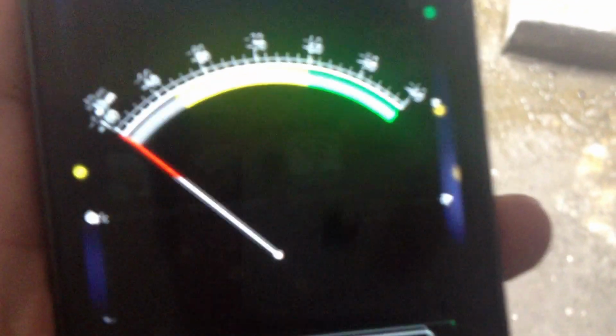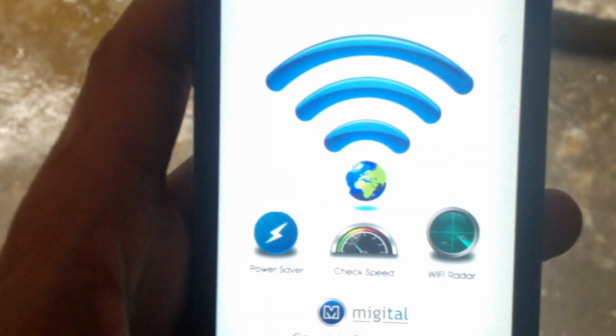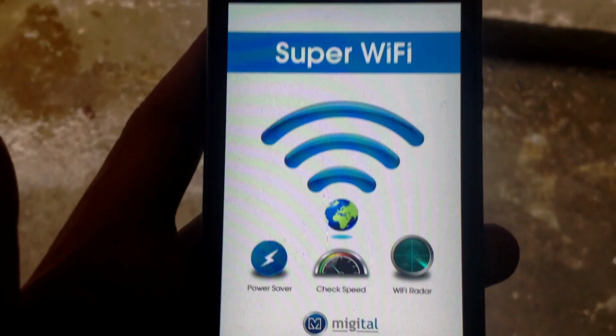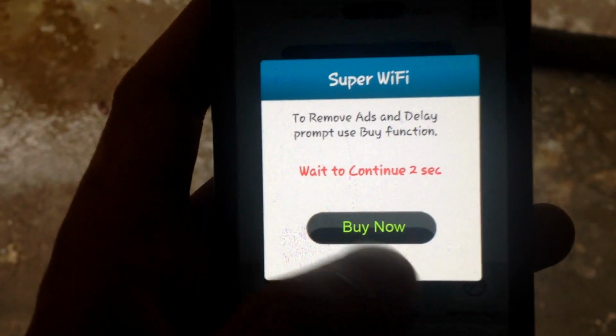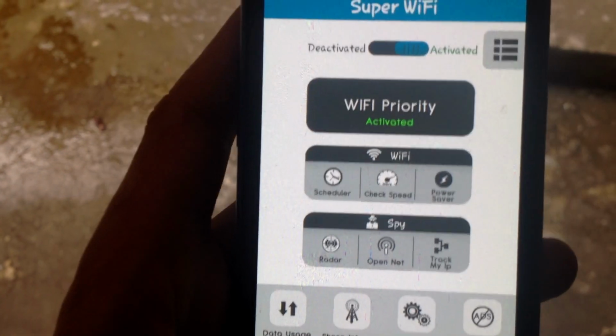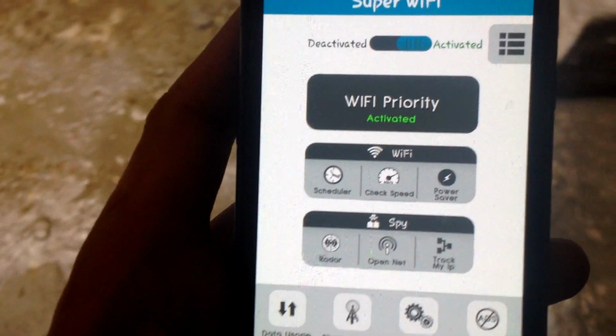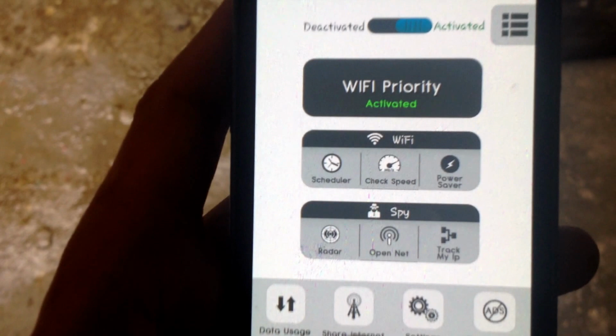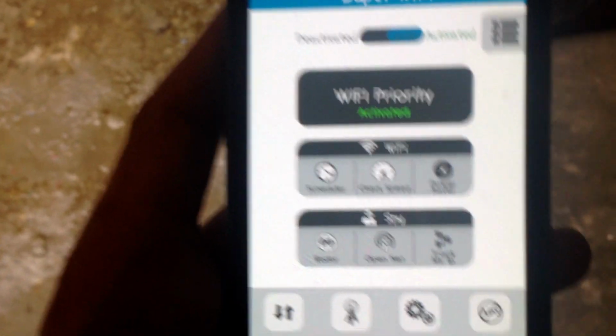Oh no, sorry, not that one. Super Wi-Fi. Okay. So as you can see, it's already activated on my Samsung Galaxy S2.